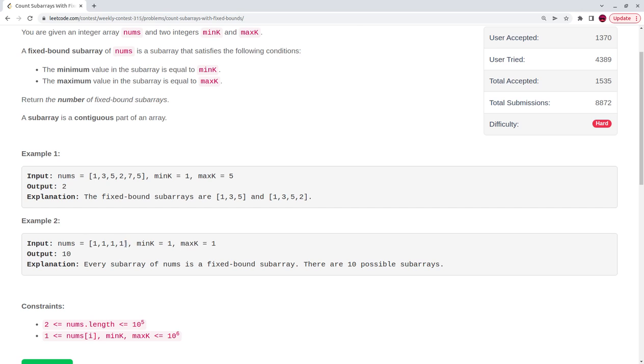For this array, the answer will be 10 because all the subarrays meet the condition for min k equal 1 and max k equal 1. For example, this is a subarray that has min equal 1 and max equal 1. This one also has 3 elements, this one has 4 elements. This one also, this subarray, and this one, and this one. So we have 10 subarrays.